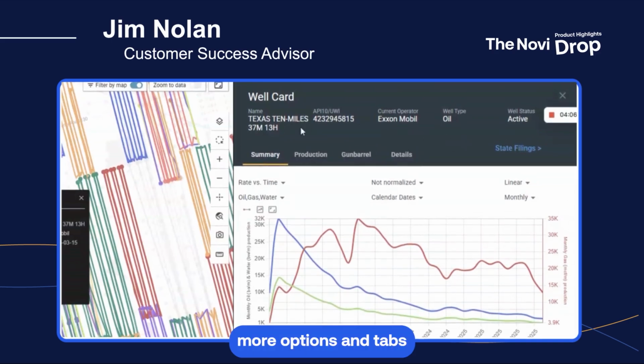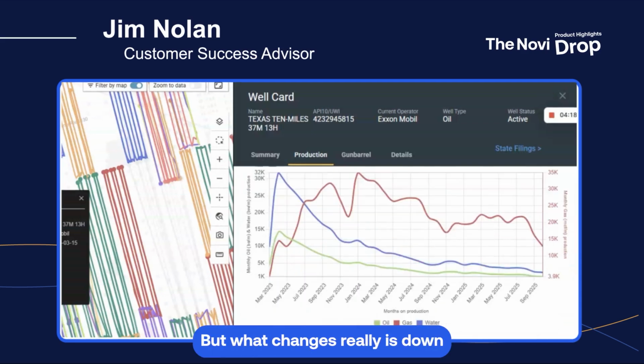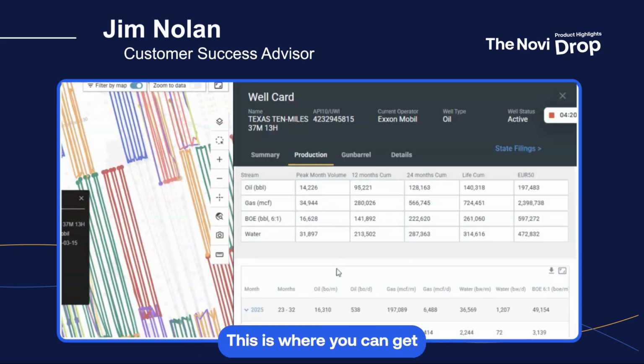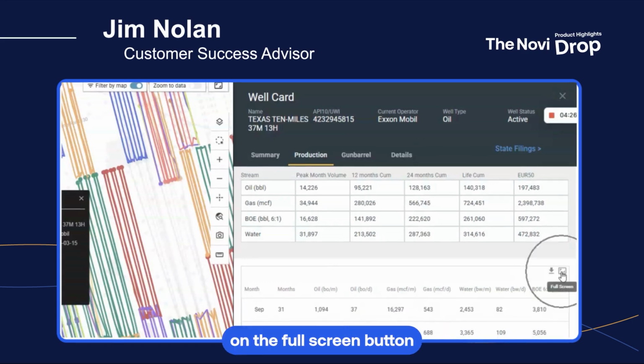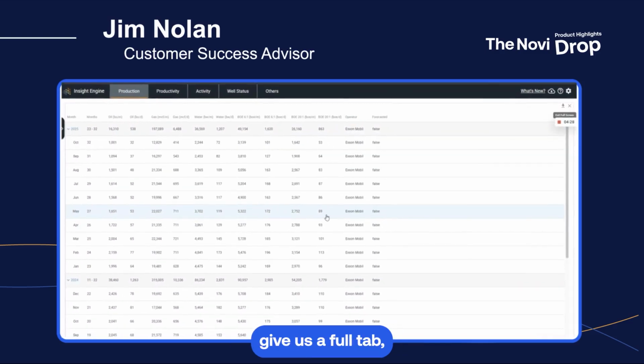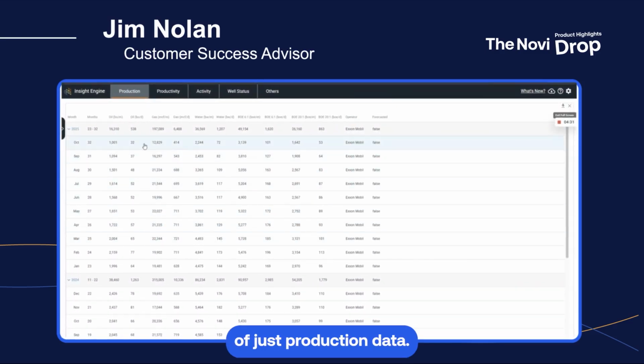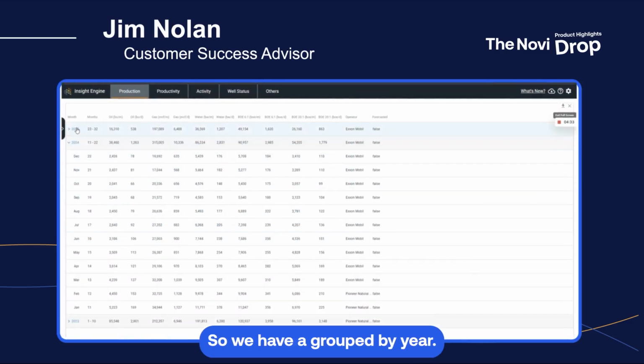We have a couple more options and tabs across the top that we'll explore. So up next is the production tab. And nothing changes too much at the top, right? Because we're looking at production, so we're going to keep our chart across the top. But what changes really is down across the bottom. This is where you can get to the actual monthly production records assigned to this well. So I'll just click on the full screen button, and it'll give us a full tab of just production data. So we have it grouped by year.